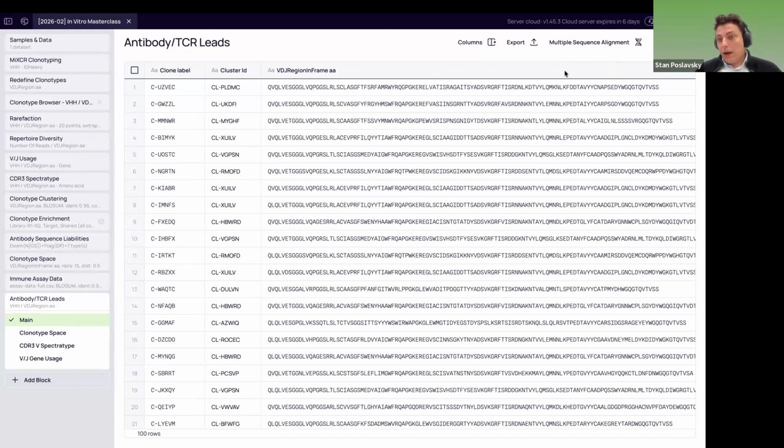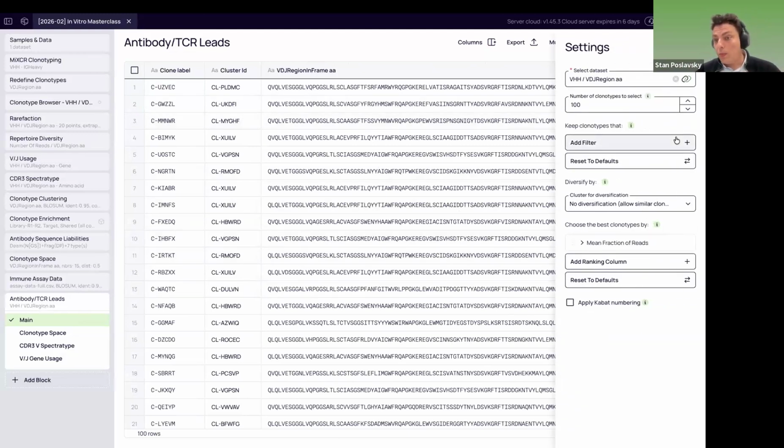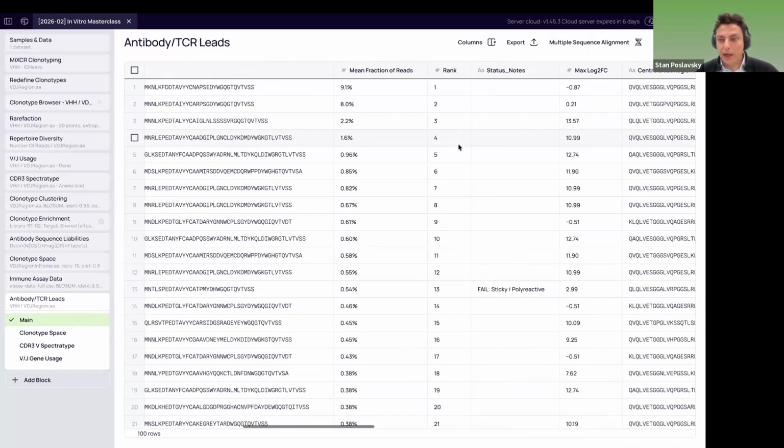What will we do? I'm going to do this live here in our antibody TCR leads block. We pick the top N candidates. Let's say the top 100 antibodies through the campaign, meaning that we're prioritizing by abundance, which in our case is the mean fraction of reads. Let's say we select 100 antibody candidates just by abundance. That's what I did here for the beginning, and with this we are getting 100 top antibody leads.